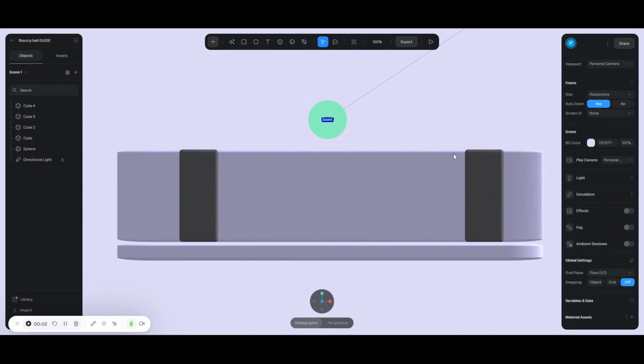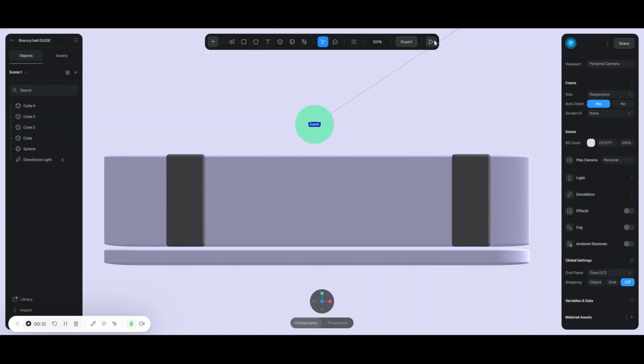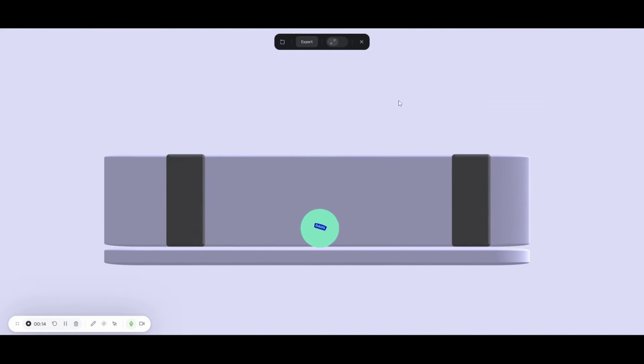Since I'm designing for desktop, I make the box wider than it was before. That way it fits nicely on the screen. Now let's preview. I think it's pretty good. Perfect. The ball drops, hits the wall and stays inside the box. It's working exactly the way we want.